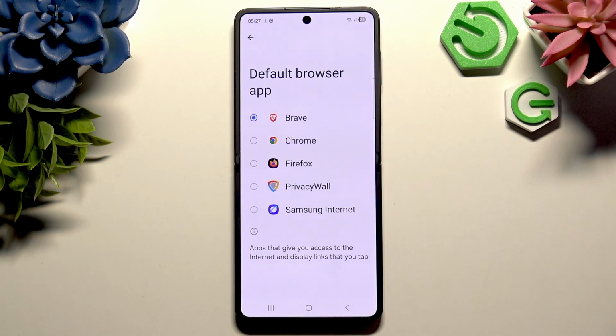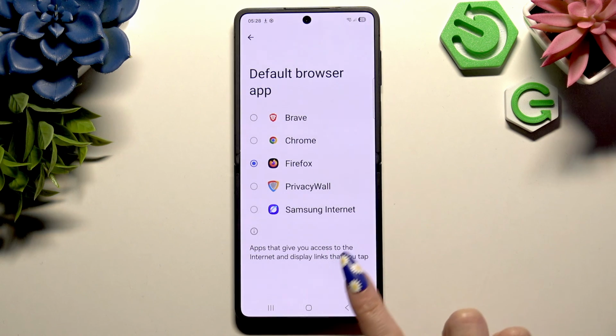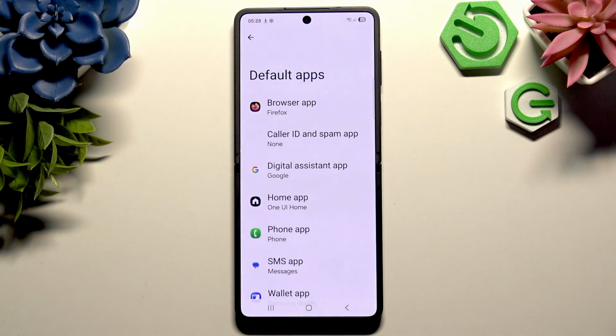Last but not least, click on an app you wish to apply as your new default and go back. As you can see, after a couple of seconds, my default app has changed.